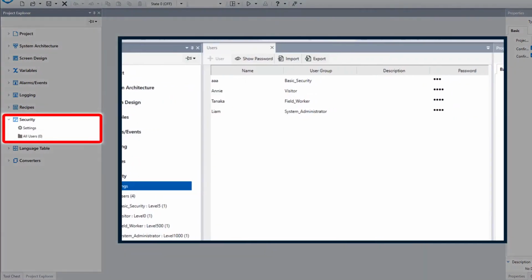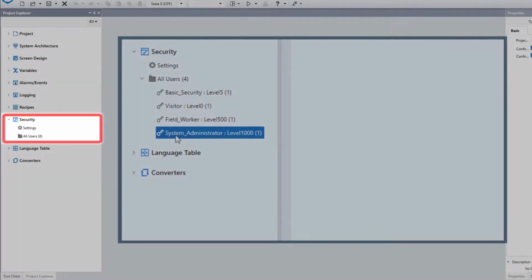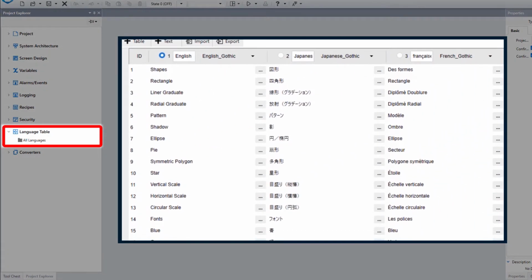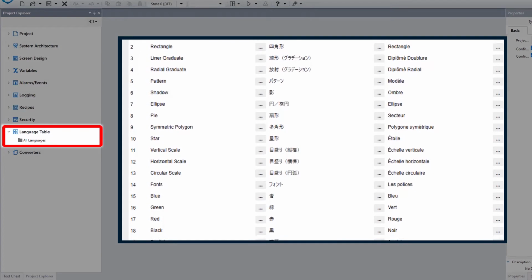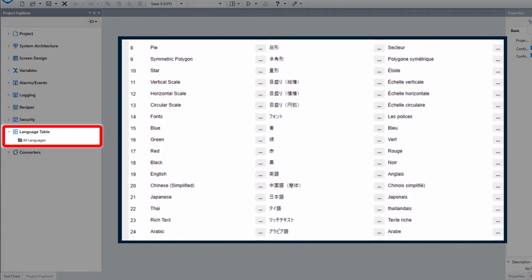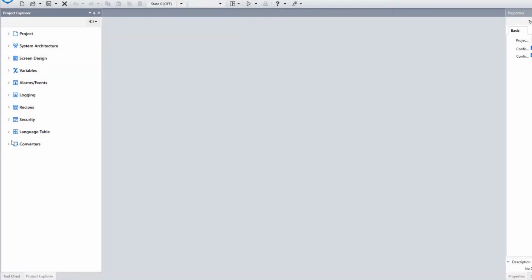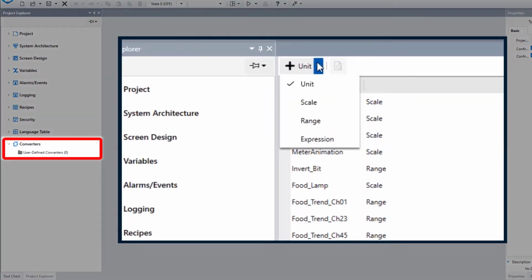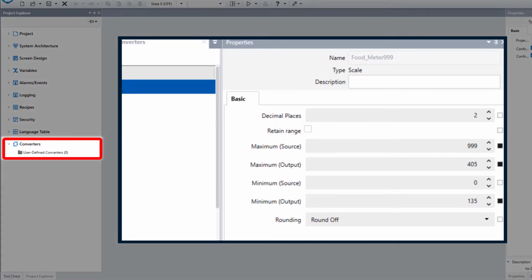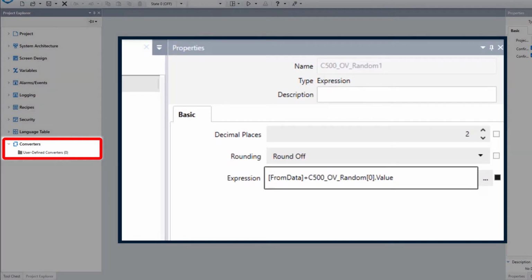Security. Create user groups, define users, and overall control the security settings of your HMI. Language table. This isn't auto translation. This is where you build your language association tables to associate words, text, or phrases between different languages. You control how you will switch between those languages on the fly. Converters, a very powerful feature in Blue. Create reusable definitions for converting data, scale data, define ranges for colors, messages, convert units, and create custom expressions.